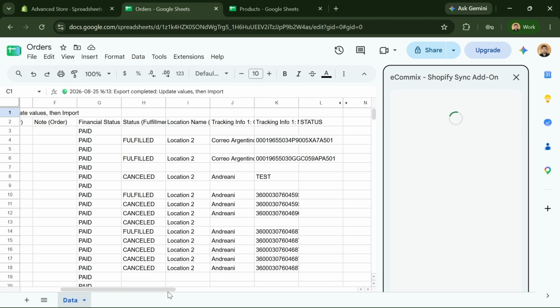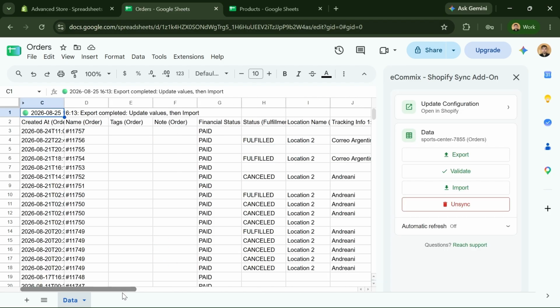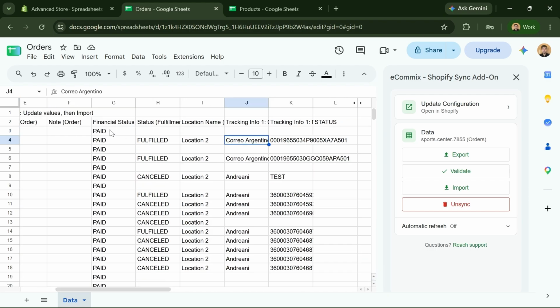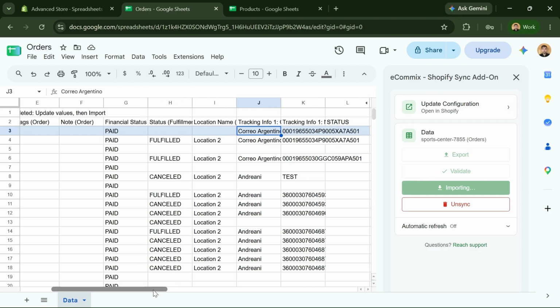So let's say that we have this particular order, the first one on row 3, that doesn't have tracking information yet, but it's been paid. So let's just copy the tracking information of the company, and also the tracking number. We can copy just to make it quicker. After we run the import here, we will see how the fulfillment status for this order changed to fulfilled.